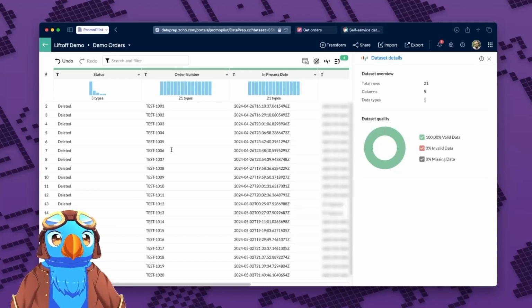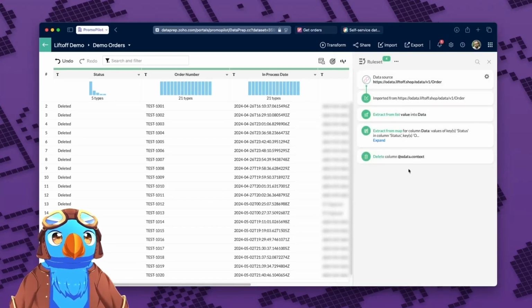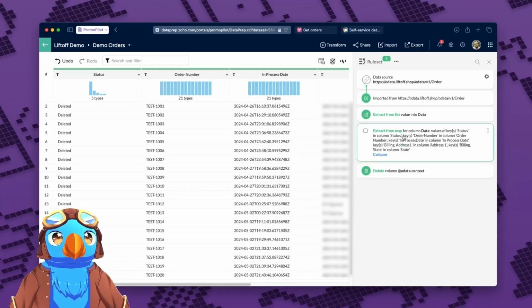Right now, you have the understanding of how to get API data from Liftoff into DataPrep. And I hope that is helpful and inspires you to give it a shot. Maybe you'll find a new app that you love. One more thing I want to point out. All that configuration we did was saved as a rule set. And so here you can see we had our data brought in. We extracted from list. We extracted from map. We set all those keys. We deleted the OData context column.